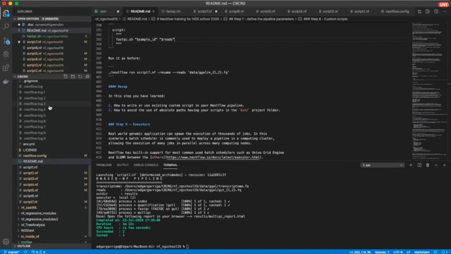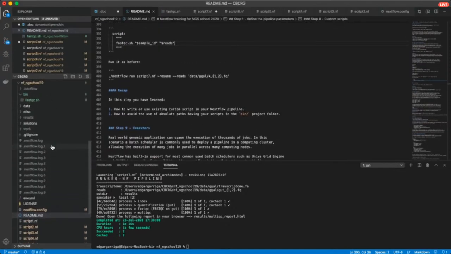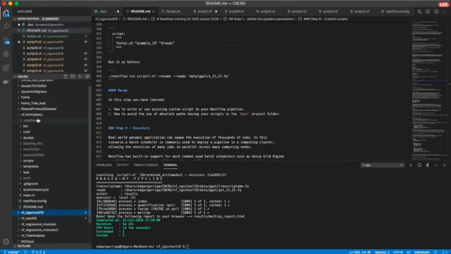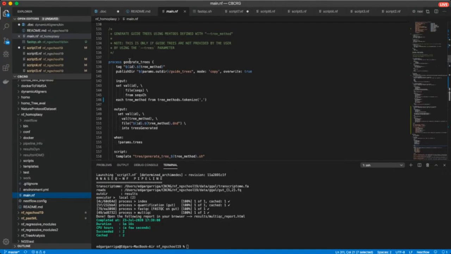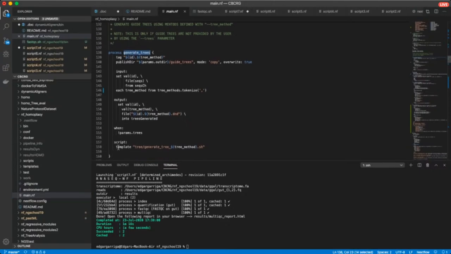Before going to the executors, I want to show you the templates. I'm just going to my own script. This is a multi-sequence alignment step. First you have to generate trees, a guide tree. As I showed you before, I use this when, because you can input the guide trees to the pipeline. If I don't input the file, I want to generate it. That's why I'm using params.tree. If the user inputs the trees, this step will be skipped. But if you don't introduce the guide trees as an input, this process will be triggered and will produce the trees.